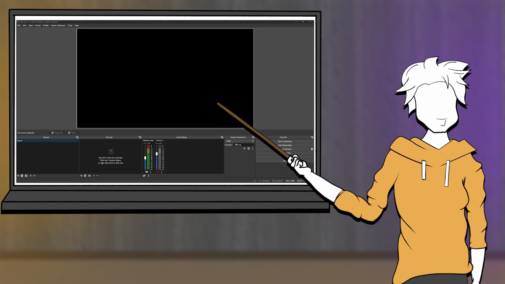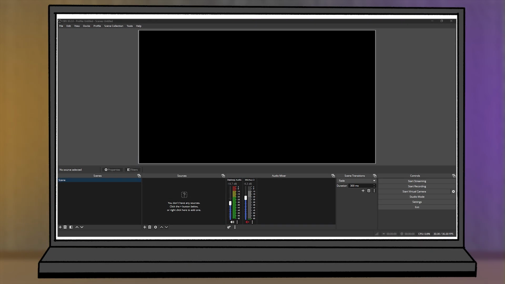So I believe this is our vanilla OBS when you open it for the first time. I hope I didn't leave anything extra here that might be confusing for you. Let's start and take a look at the interface. The first thing that will catch your eye is a huge black rectangle. This is your scene preview.